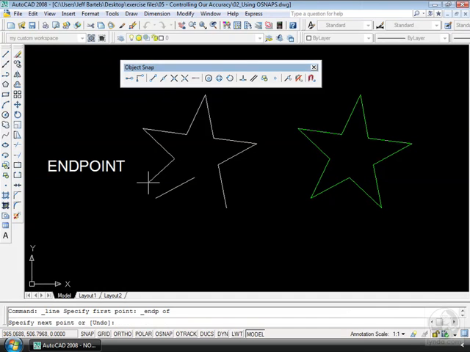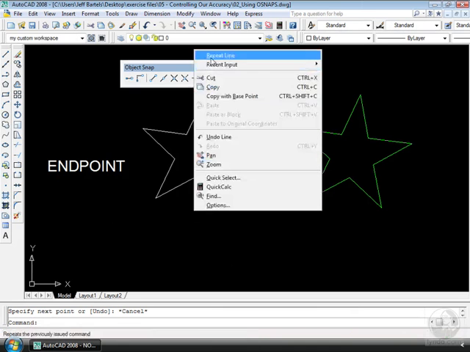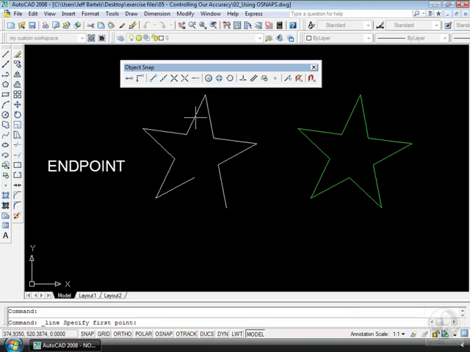Now I can go to my next point. I'm going to come up and select endpoint again. I want to lock onto the endpoint right here. Now that I'm done, I'm going to hit my escape key. Let's finish this up. I'm going to right-click to go right back into the line command. AutoCAD says, where's your first point? Well, I'm going to come up. We're going to use an object snap. I'm going to say the endpoint, and I'm going to hover by this line.